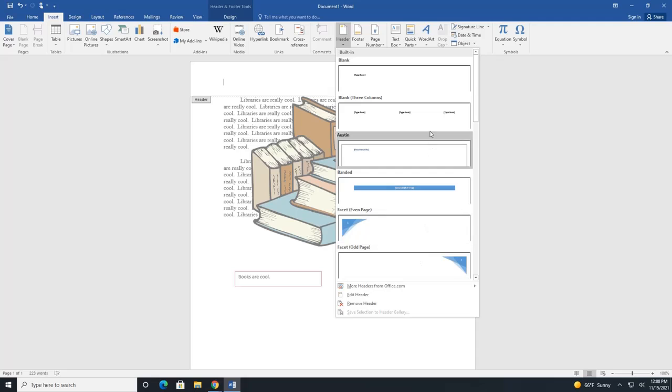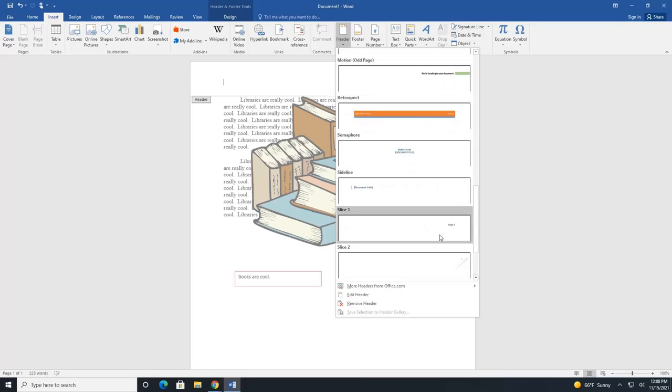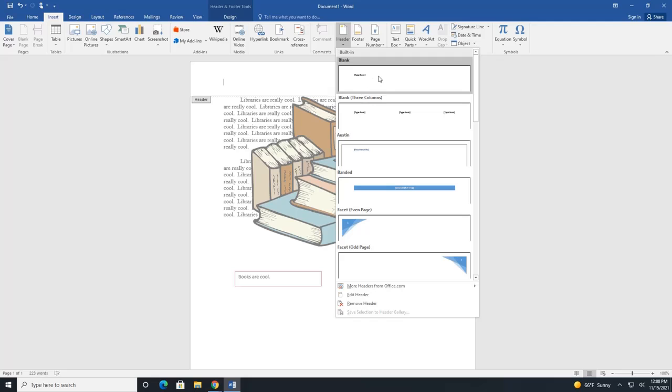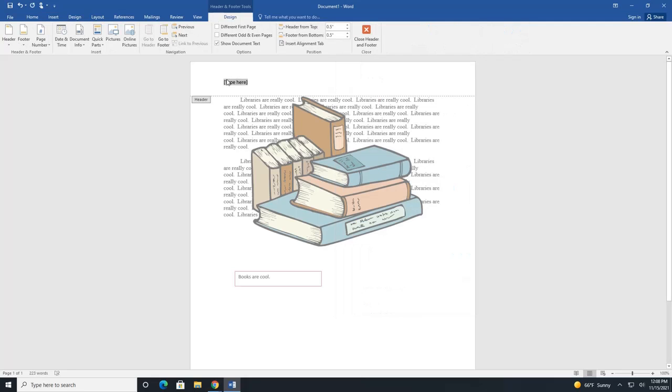So these are the different layouts that are available if you wanted to get more fancy with your document. But today we are just going to click on this blank one here. So you can add your text here. Let's say you wanted your header to be public libraries.